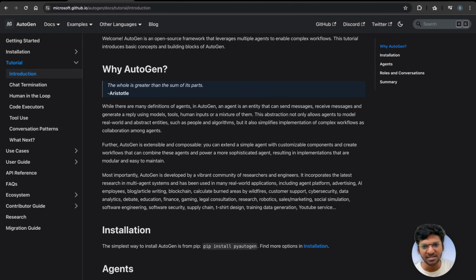Think of an agent as a small computer program that can chat with other agents. They can send messages or receive messages, and they can even come up with a response using different tools. These tools can be anything from fancy language models to a simple computer program, or even humans, what we give as an input. This lets agents handle all sorts of tasks like translating languages or keeping an eye on computer security issues, like I already mentioned.